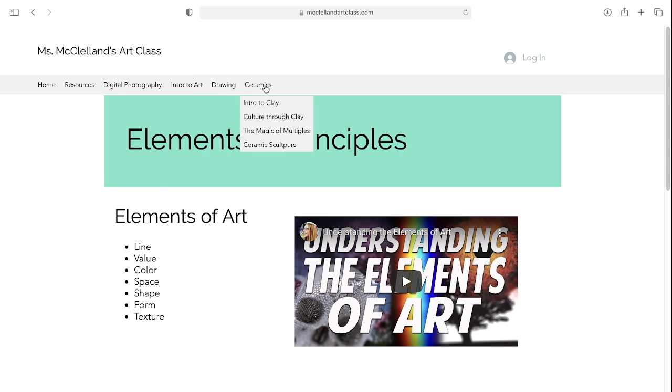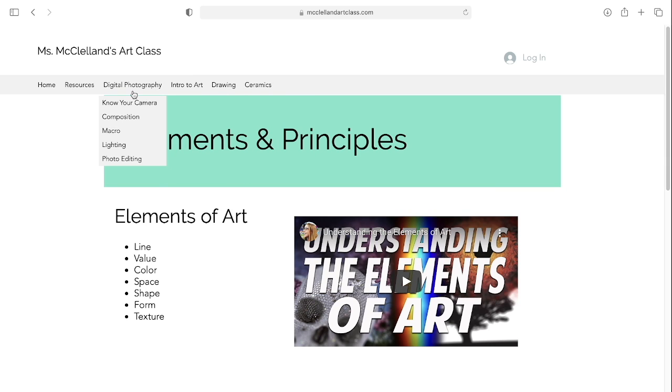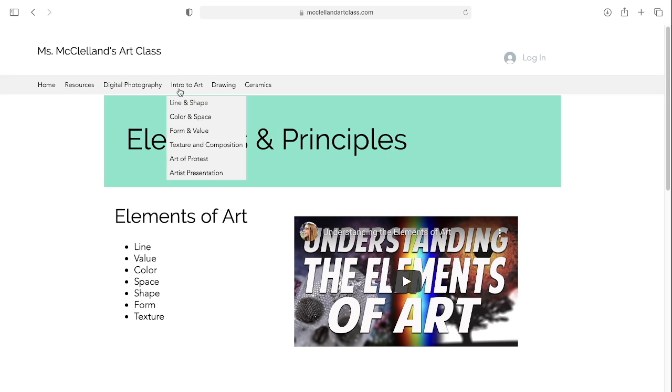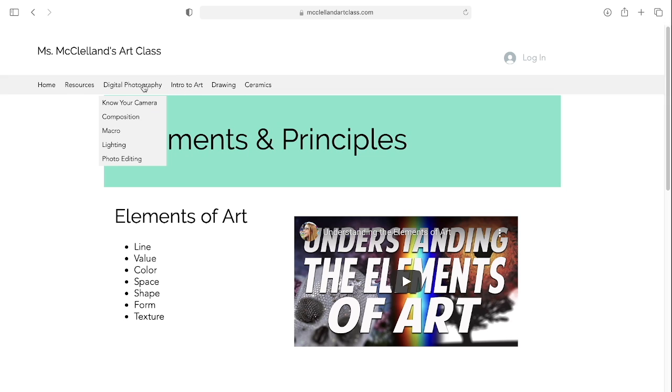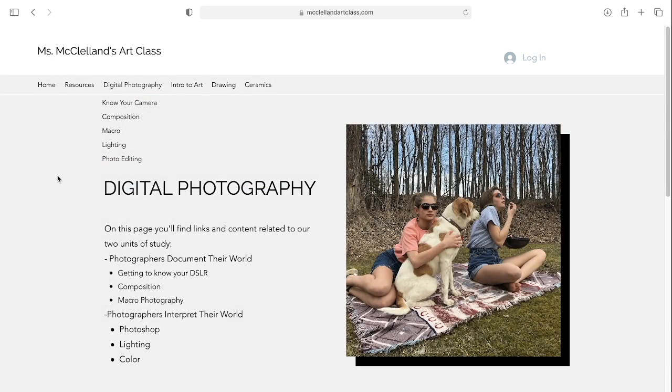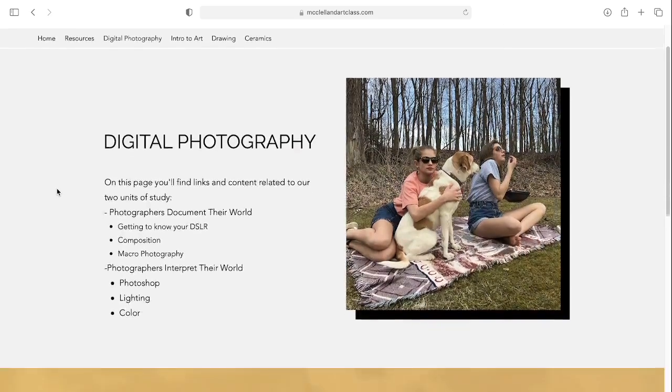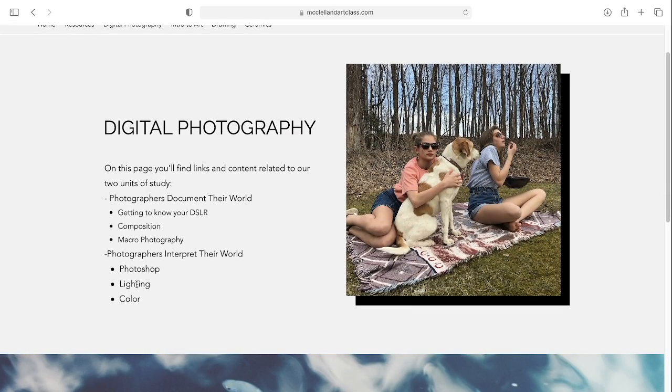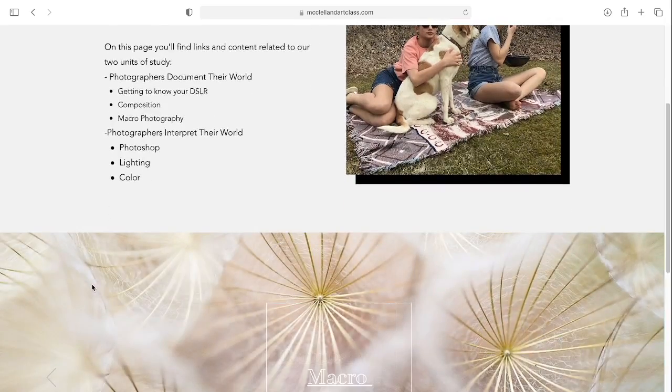Now, each of the classes that I'm teaching this year are across the menu bar. The ones from first semester are digital photography and intro to art. So let's take a look at those. So when you click on the main page for that class, you will be taken to this page, and it has the name of the class and then the units that we cover in that class.